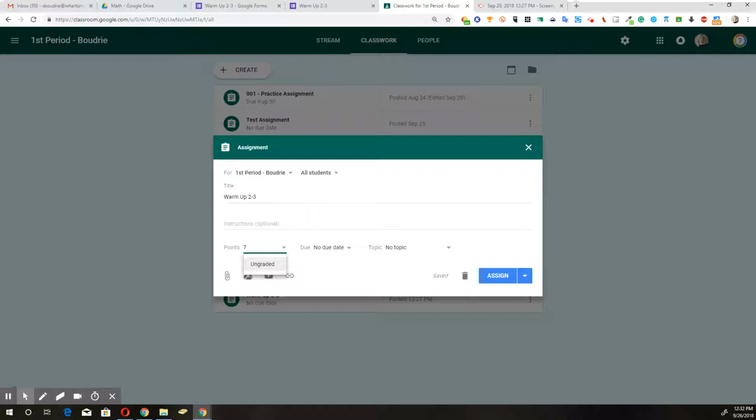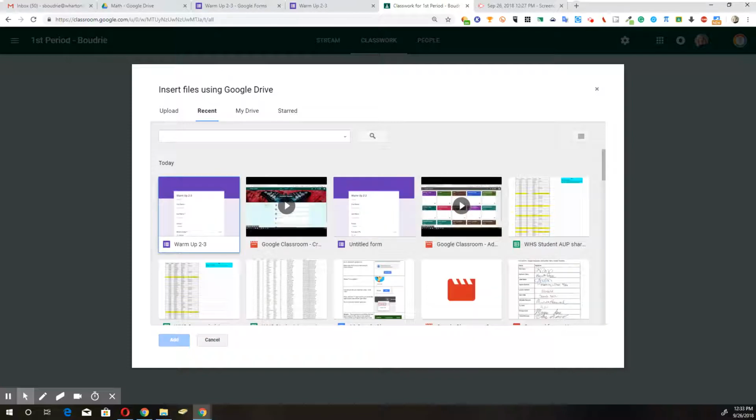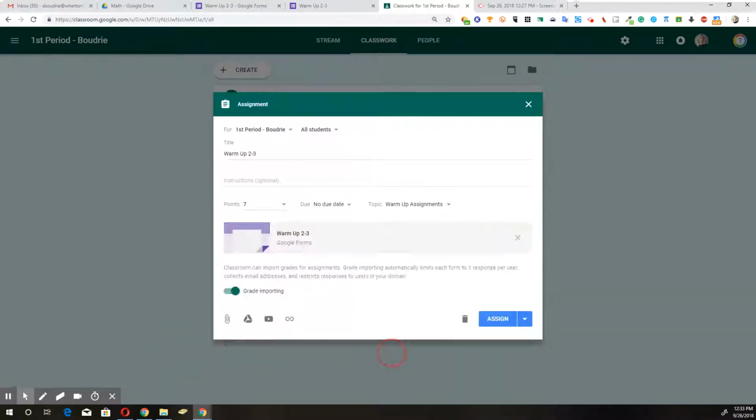Note, though, that if you want to make it ungraded, you can. Next, you can do a due date if you need to, but you definitely want to do a topic and make sure that you assign it in the correct place. Now I'm ready to attach my Google form that I created. So when I click on Google Drive, it's going to show me any recent files that I've worked with, and so I'm going to select the one I need and choose Add.